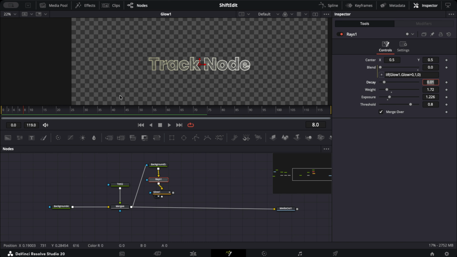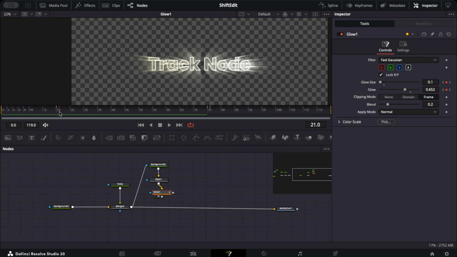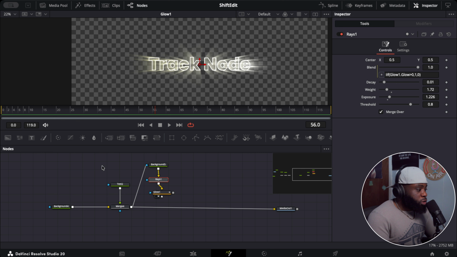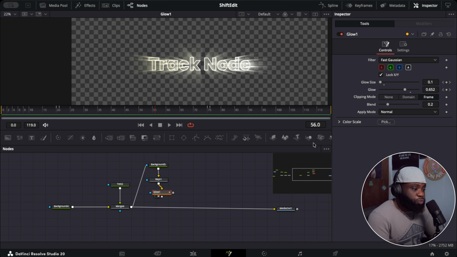Whenever the glow is above 0, you see whenever the glow starts, that's when the raise starts as well. So whenever the raise ends, that's when the glow ends as well. So now they are connected. It's just that simple. It doesn't matter what you do here. The expressions is always going to respond to whatever you do on glow. You don't need to change it. That saves you a lot of time. That will also improve your workflow as well.